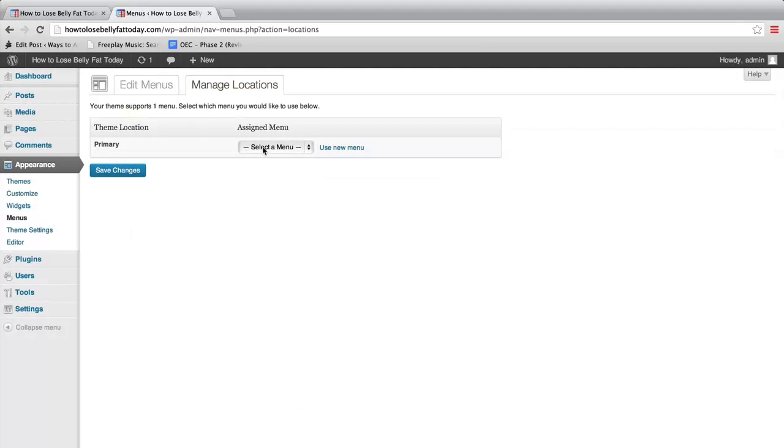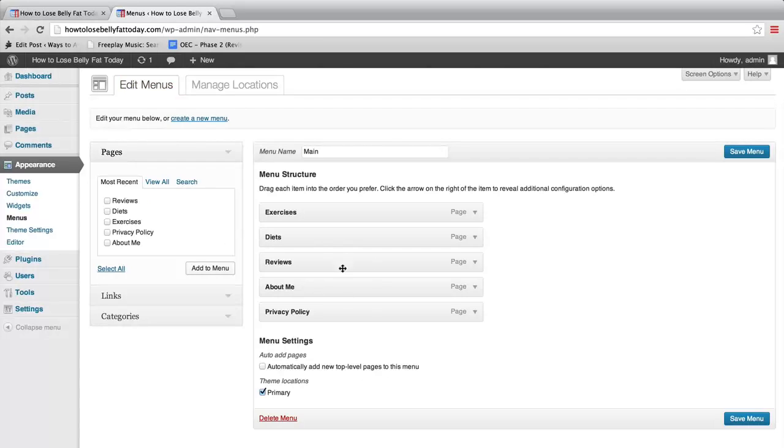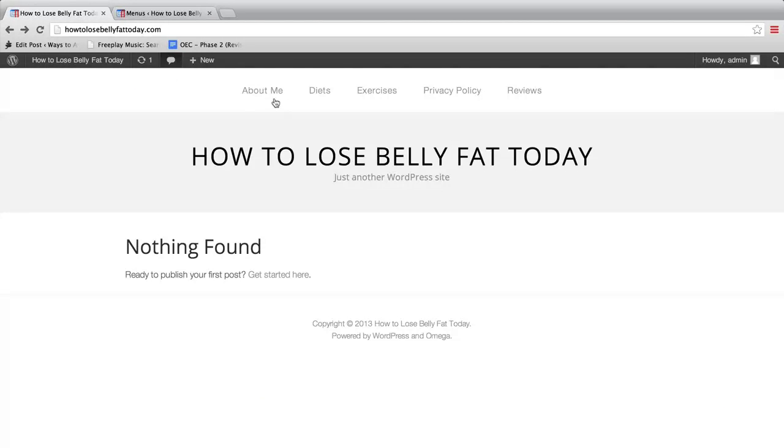So what I'm going to do is go to the manage locations tab up above here, and I'm going to select main from the menus. If I go there and save changes, now this menu that I've just created over in my edit menu section is now my main menu over here, and if I do a refresh, I'm going to see that it's been updated. So the menu looks exactly how we want it now.